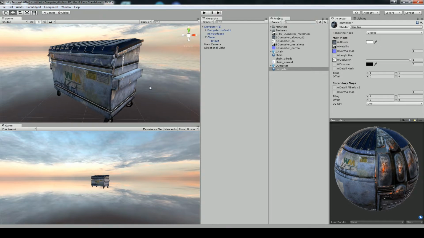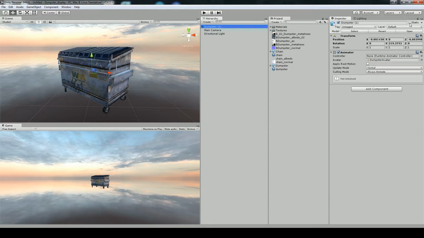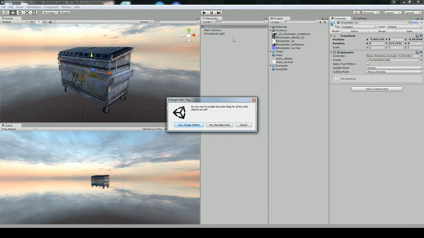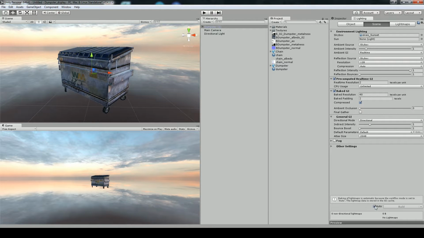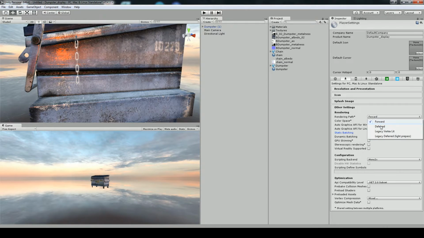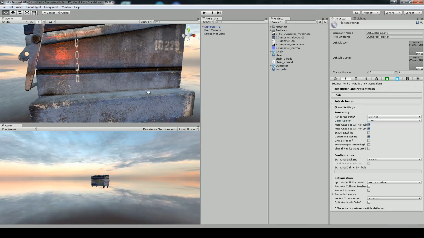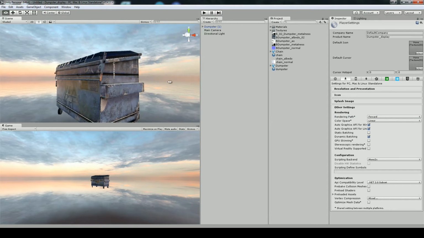Now, in order to get all that working, there's a couple of things. So this dumpster needs to be set to static. Yes, change children, which will change everything underneath that node. And we just need to make sure that this is set to building. So basically this will only build whatever is in our scene set to static. The main thing is actually the color space should be set to linear. So it gives a more accurate representation of our PBR calibration.